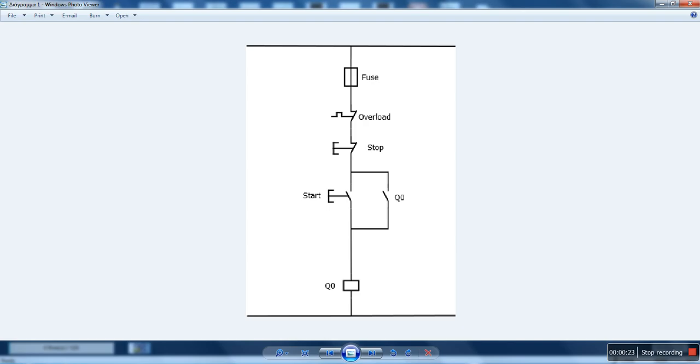Let's see the circuit that uses the classical automation circuit. This is our contactor, this is our start button, this is our stop button, this is our overload contact. If we're using a thermal overload relay, it will be the contact with the number 95 and 96. We will see that this is a normally closed contact, this is a normally closed contact, this is a normally open contact, and this is another normally open contact.